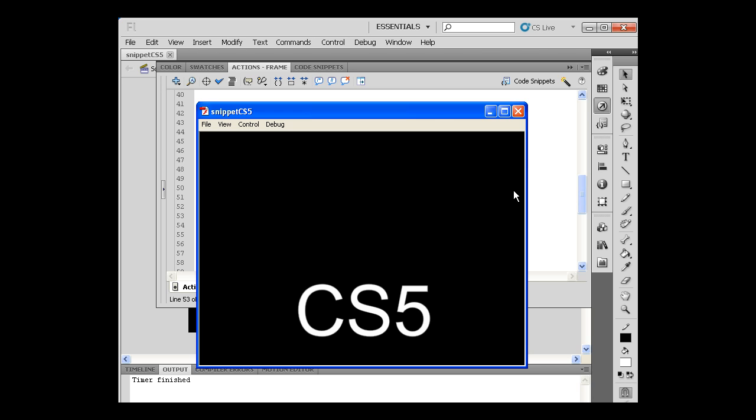So that's our use of custom code snippets. This is the way I plan to use them. I hope you have a good time using them for your applications.